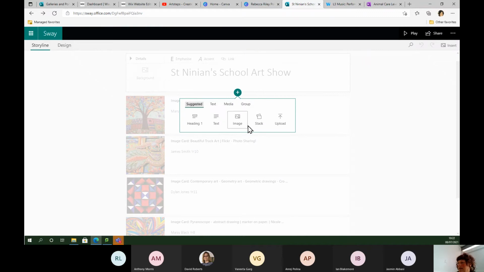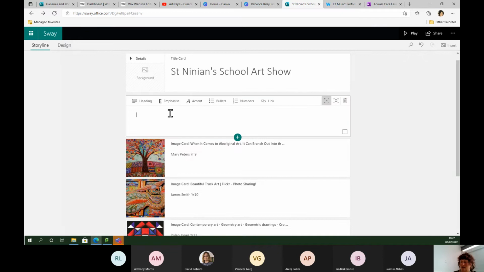Is it a heading? Is it text? Is it an image? Is it media, i.e. a video or an audio file or something embedded? Let's say you want to add a bit of text in, and then you can just type.